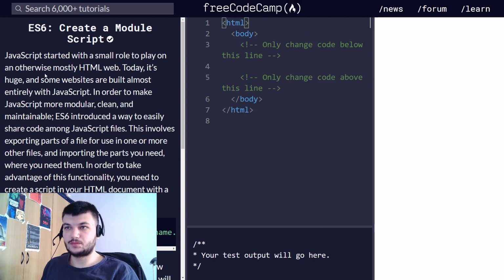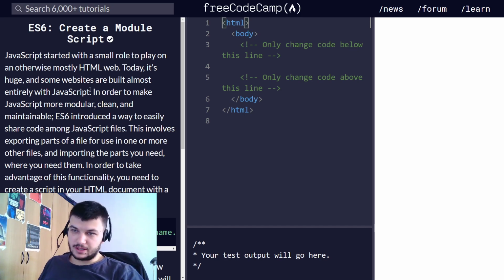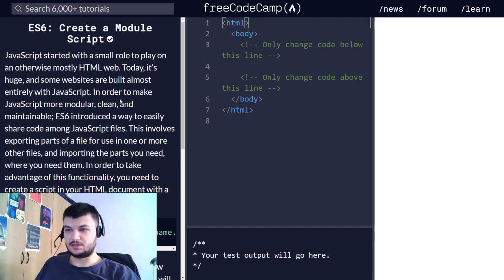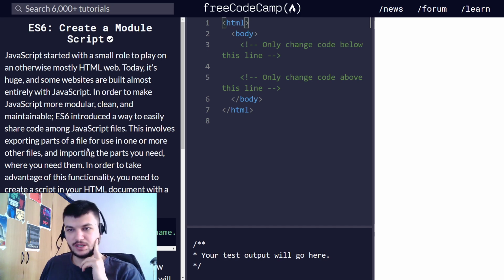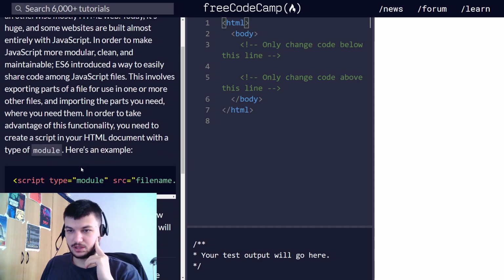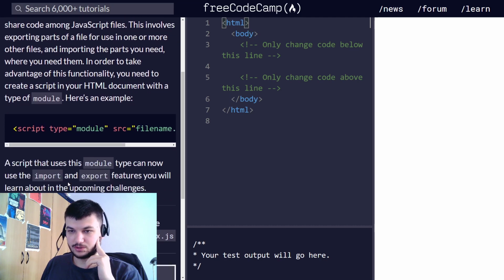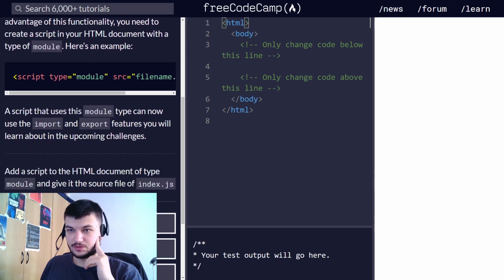So we are going to create a module script. In order to make JavaScript more modular, clean, and maintainable, ES6 has introduced a new way to easily share code among JavaScript files. We can export parts of a file for use in one or more other files, and we can import the files we need where we need them. So here is an example of a module. If a script uses this module type, you can use import and export.